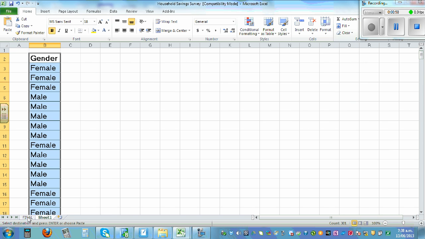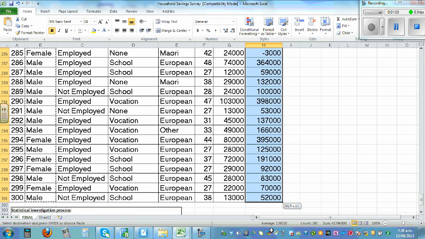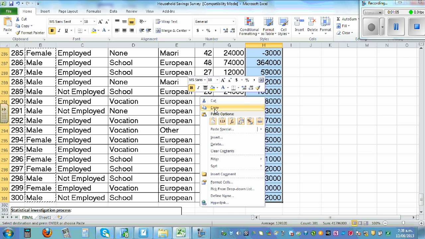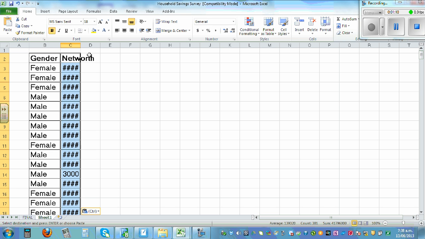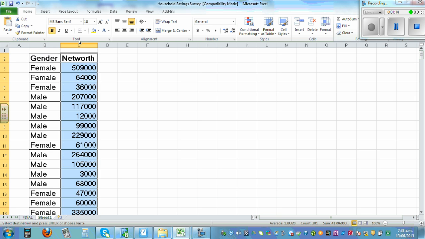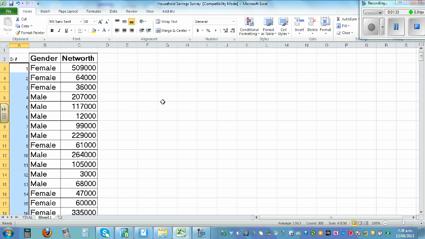And then let's go back to net worth. Highlight the data, copy and paste it here. If you double click, this is your net worth. If you want a serial number, type in 1, 2, 3, and then if you catch the tail and double click, it'll add in all the numbers up to 300. Okay, that's not important.